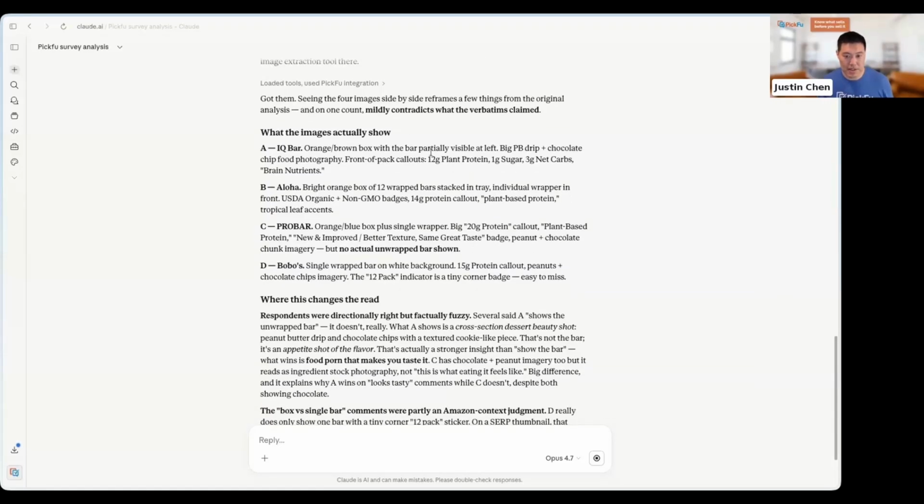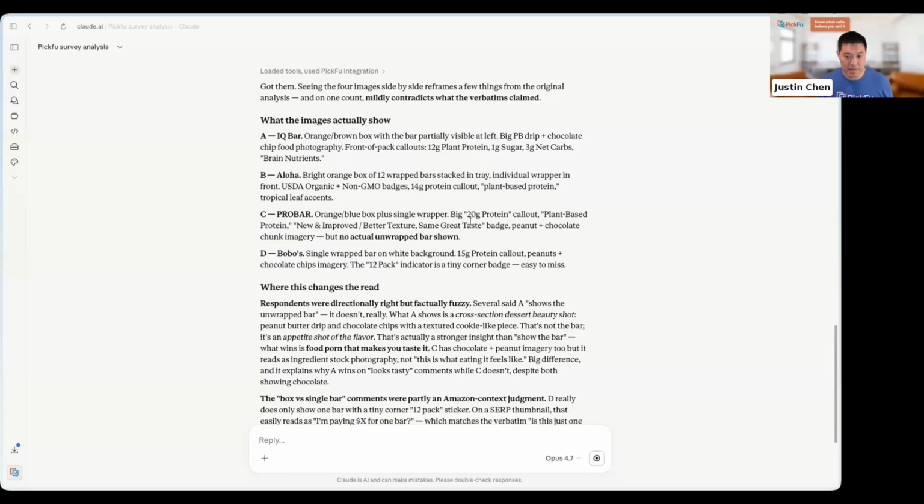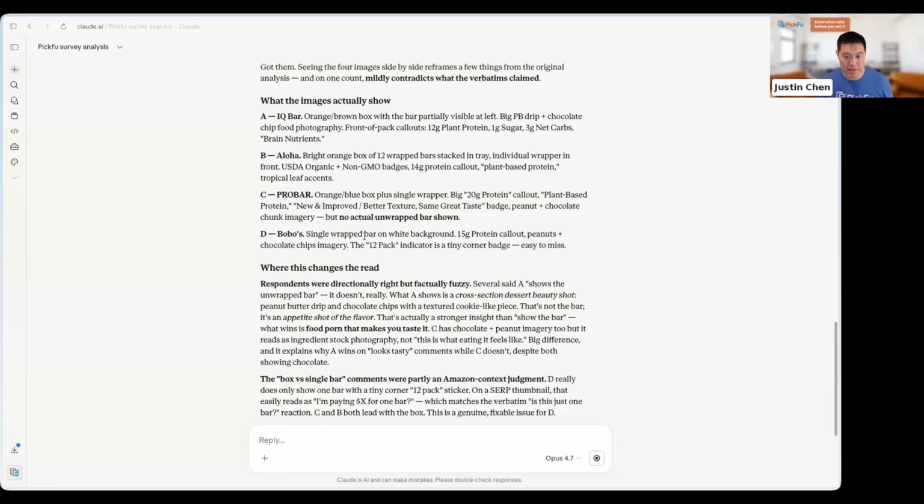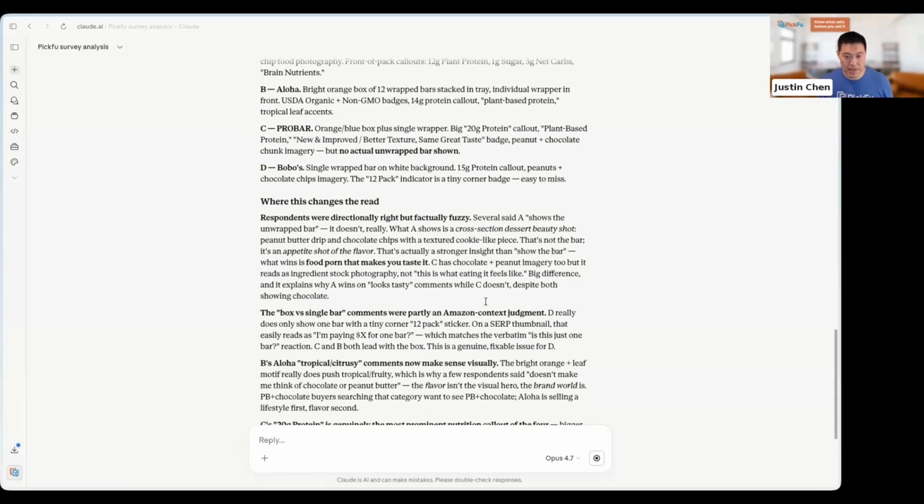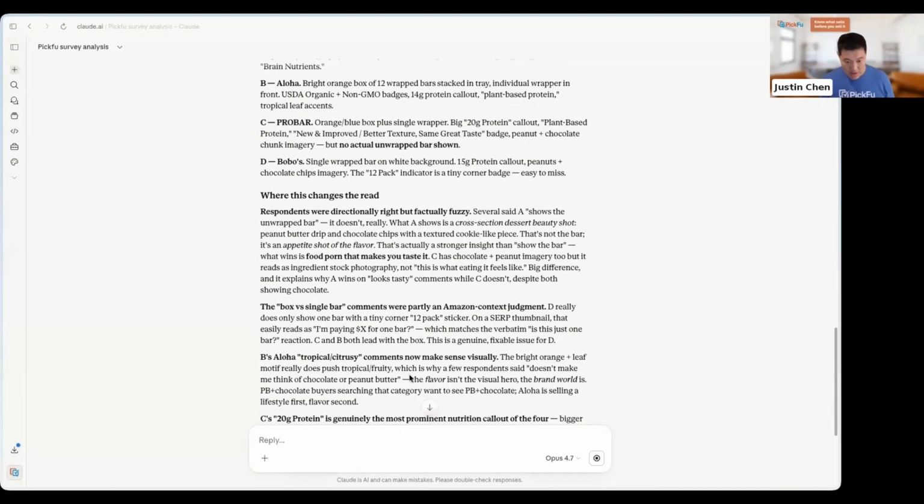Okay, we can tell that it's working now because it can describe all the images. That's great, right? It's a single red bar on a white background, which is correct. So if we are Bobo's option D, help me create new variations based on the feedback.